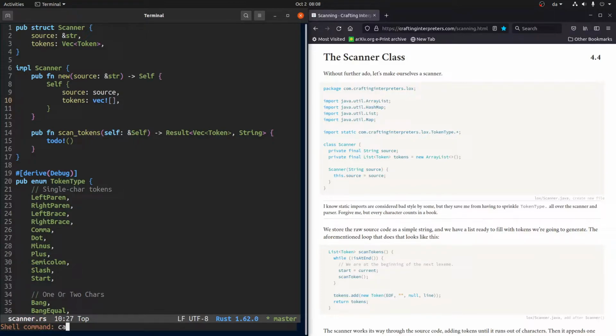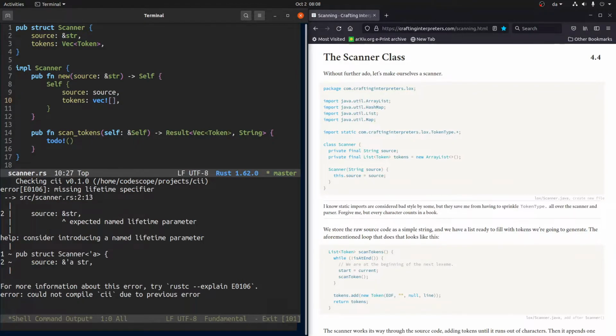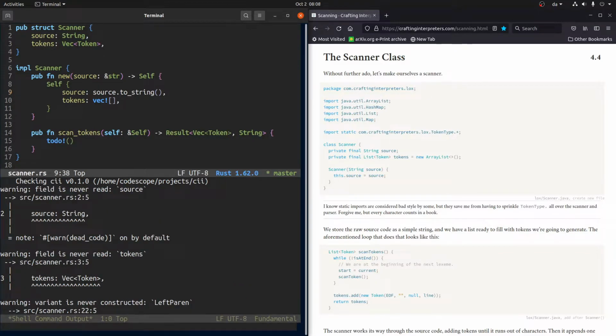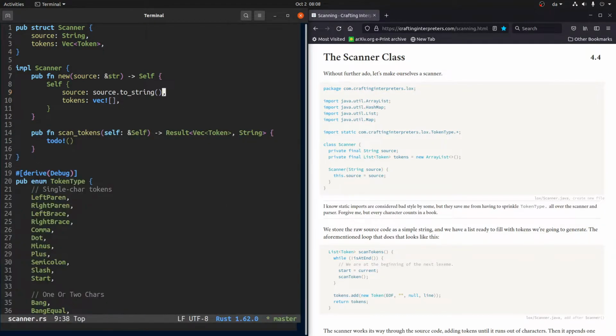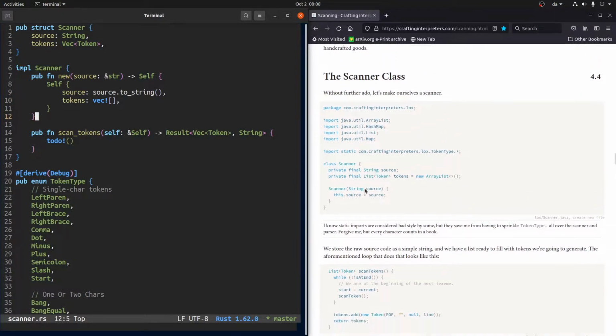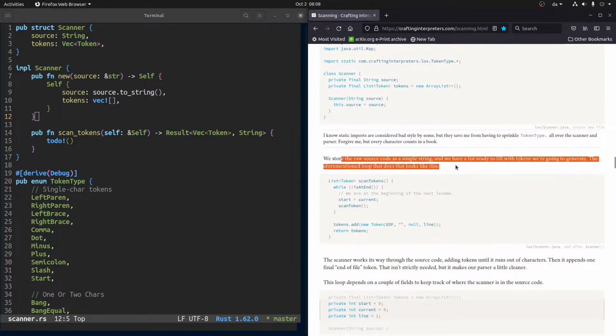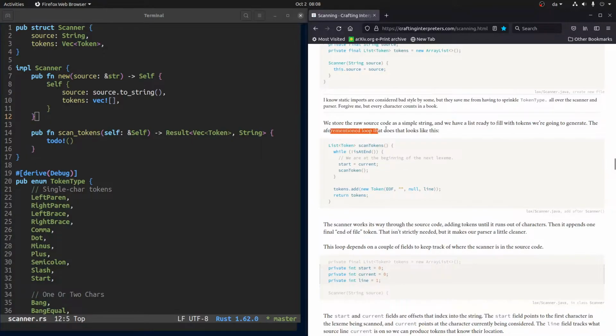Just make an empty vector. Oh, okay, it doesn't like that, so let's do a string, and then we choose string this. And now we just get warnings. Good. Okay. Store the source code as a string, and we have a vector of tokens ready to fill. And then we want to implement the scan tokens loop.